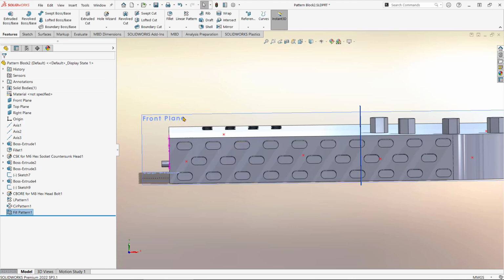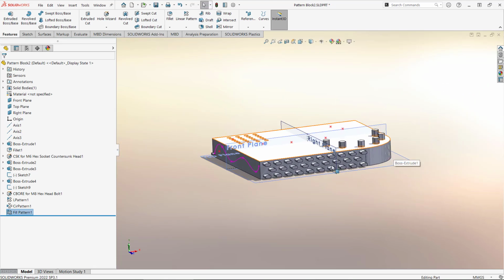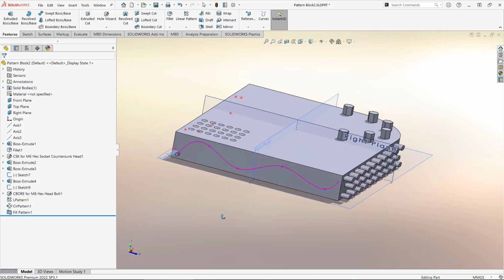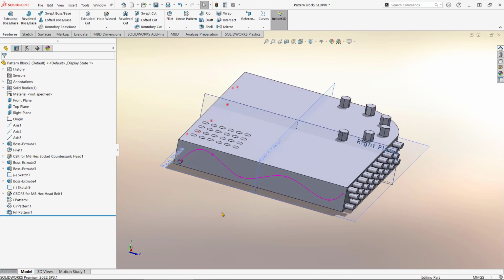So that's the fill pattern. Quite useful often if you're having to model up things such as perforated grills or perforated metal or plastic parts, because you can do a cut extrude and then you can pattern it depending on how big or small the face becomes in the future. So that's fill pattern. The next pattern that we're going to look at is a curve driven pattern.